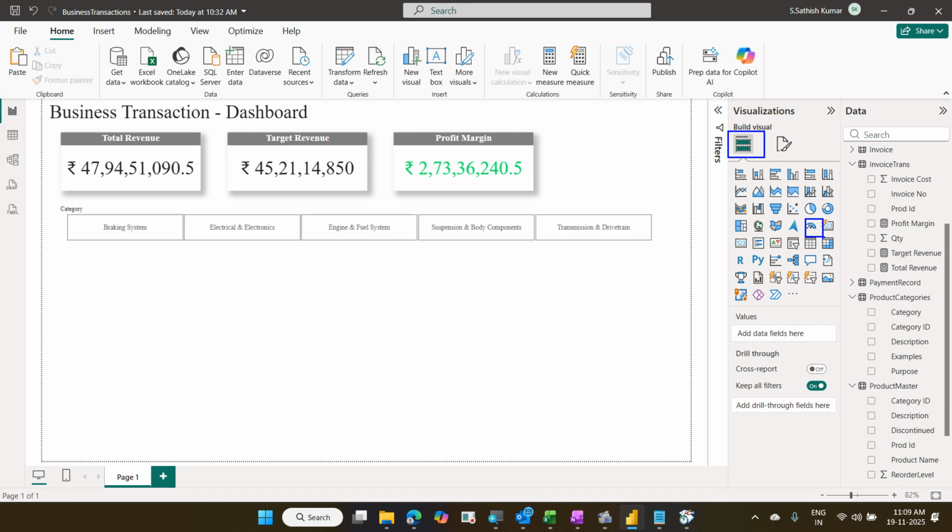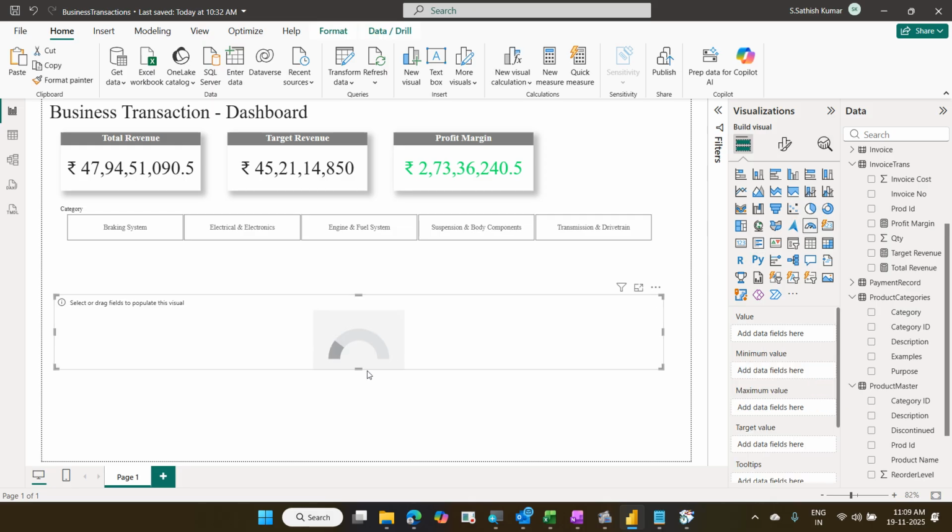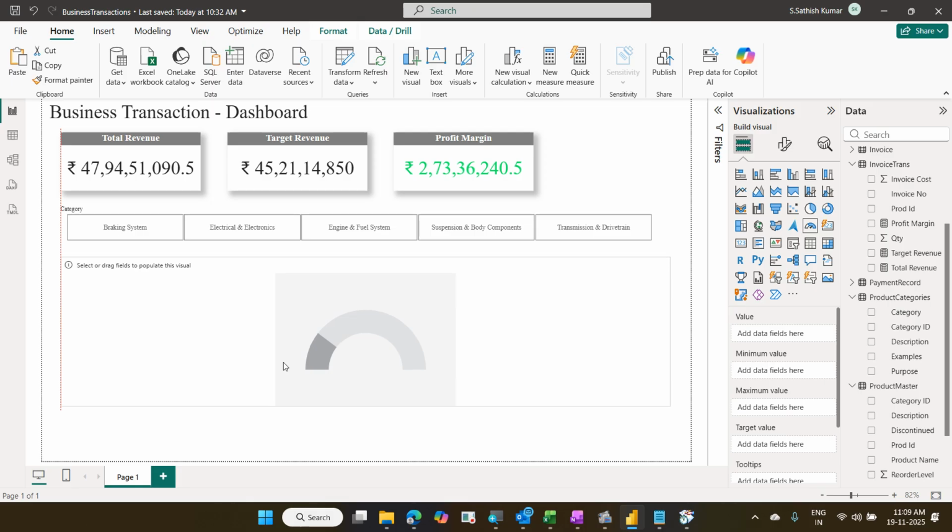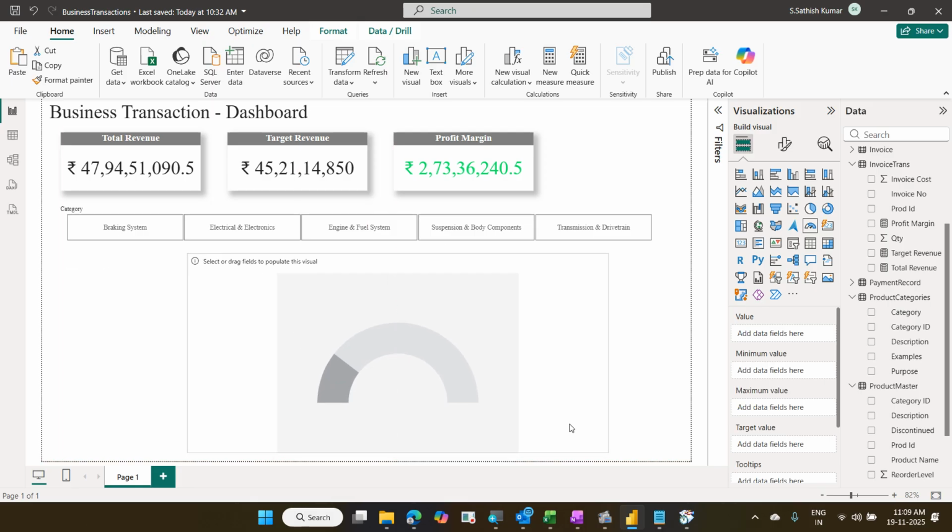Let me increase the height and width. We'll do some changes here. First, let me add the gauge. I added the gauge here. Now, in this gauge, there are several options available: value, minimum value, maximum value, target value. We'll see the minimum and maximum value later. Now, let us take the value and the target.